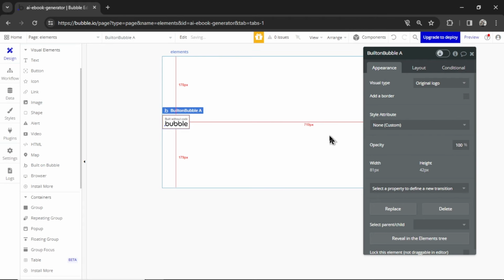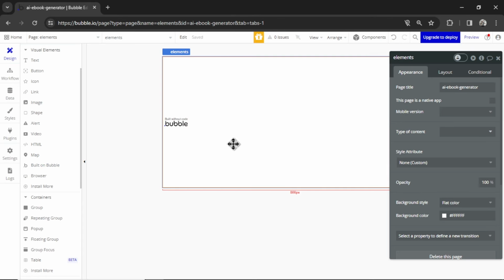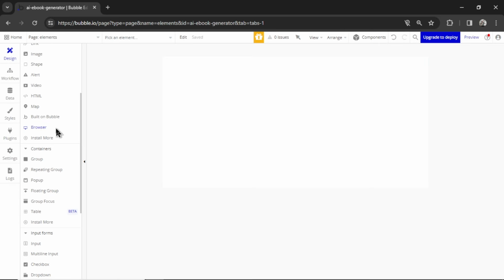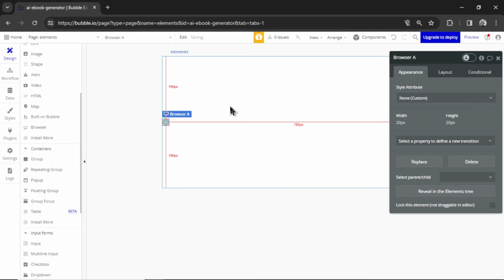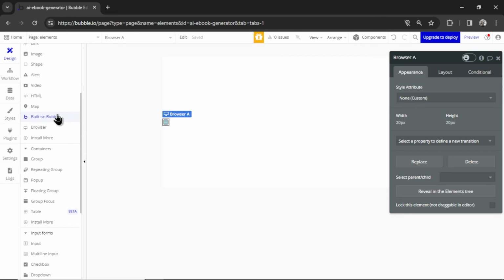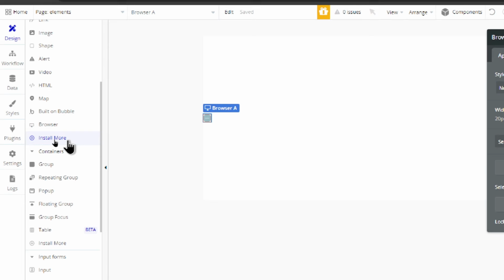This is the built on Bubble element. If you're so happy and excited that you built an app with Bubble, I guess you can advertise them for free on your page. This is a silly element in my opinion. And this browser element is a plugin that we installed, so it will show below the default elements. And every other plugin that you install will start being listed down here.